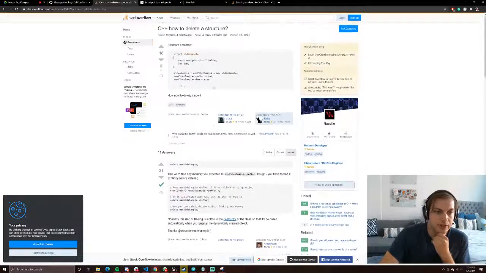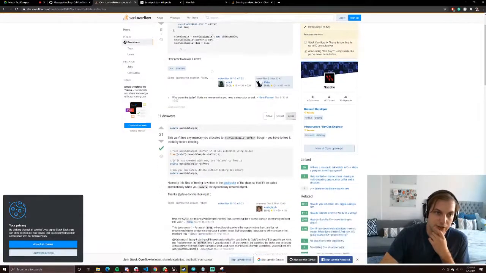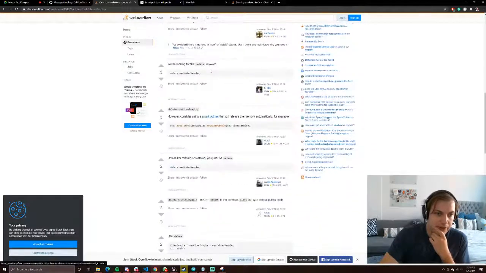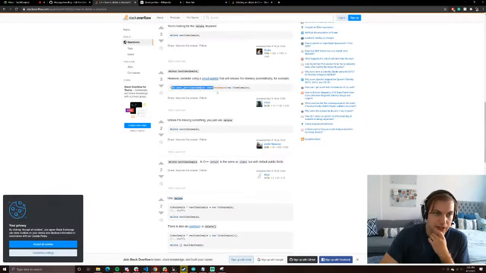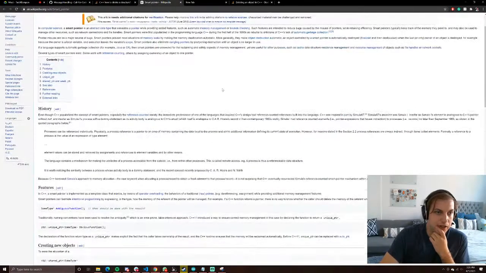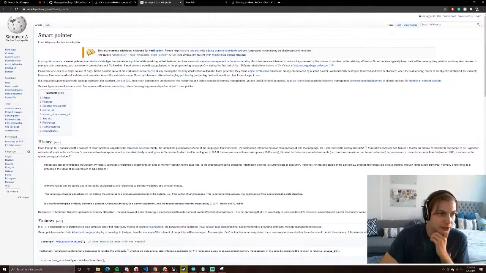Yeah. So here, this is what I was looking at before, how to delete a structure. I've seen this around where people use a smart pointer, which sounds pretty cool. I've never used it before.